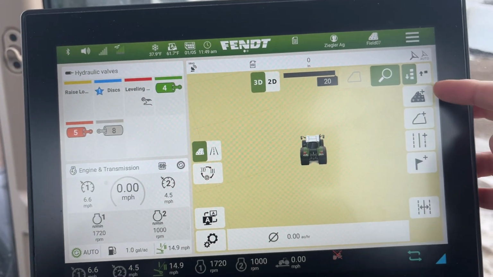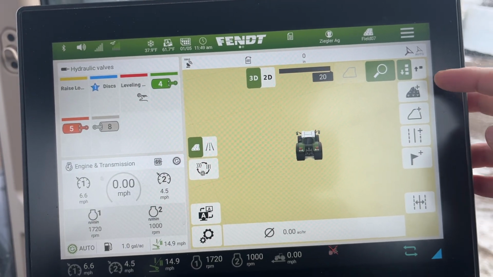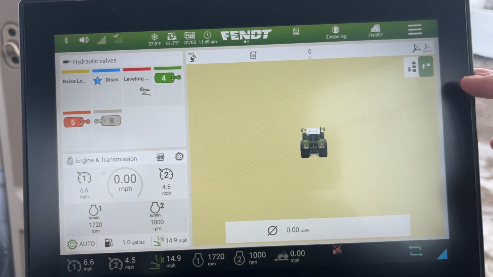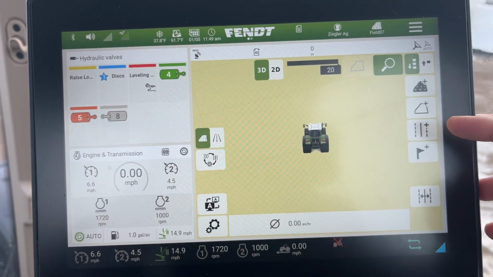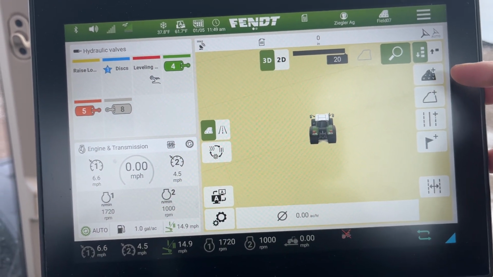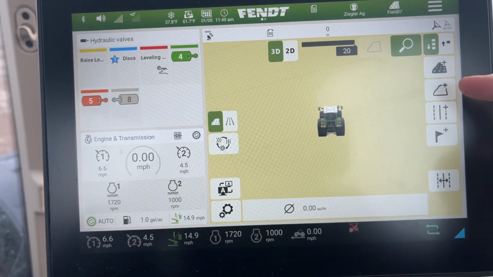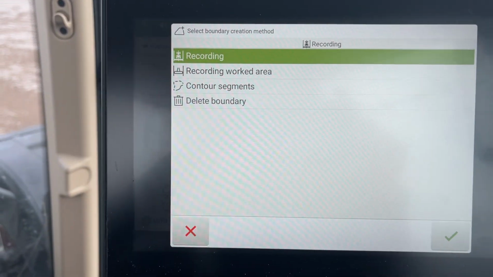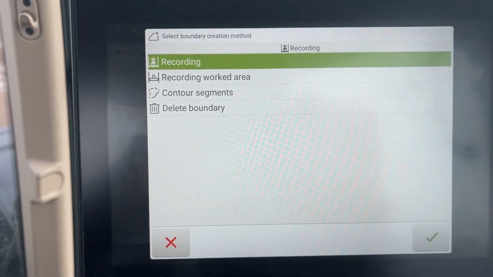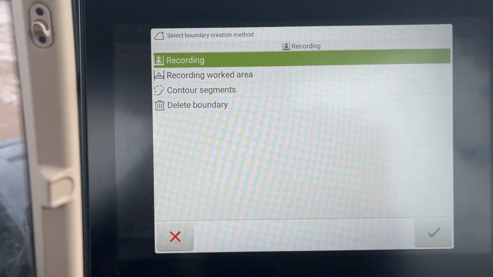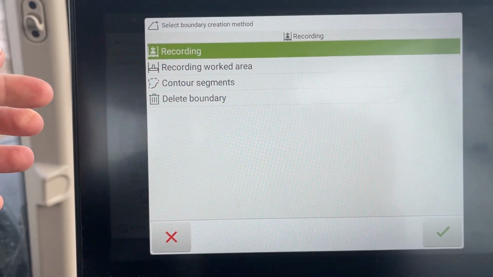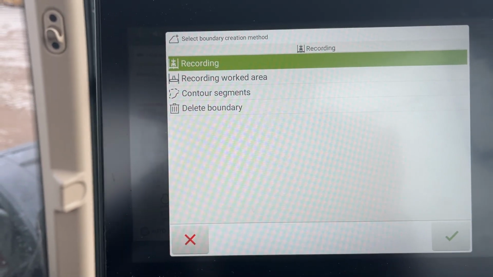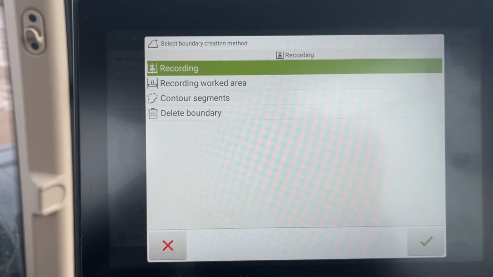So on the right hand side you'll have a bar right here, and if you don't, you can just hit this top icon, which will make the bar pop back up. So you'll have create a new field, and then this third icon down is going to be your border creation. So if you select that, you'll have a couple options. Your first one's going to be recording, and recording worked area, and then contour segments and delete border. So the first one, recording.